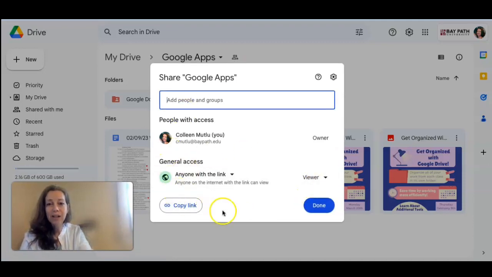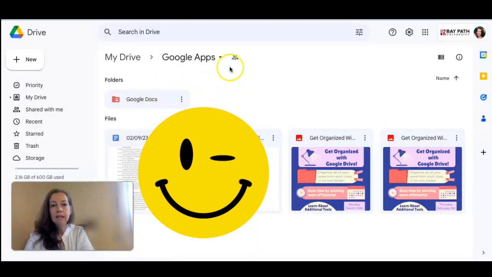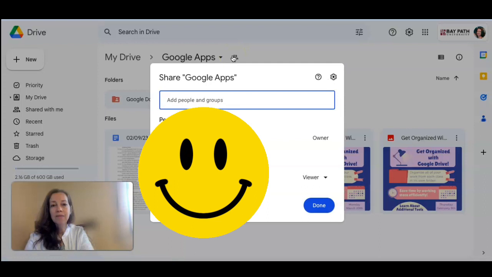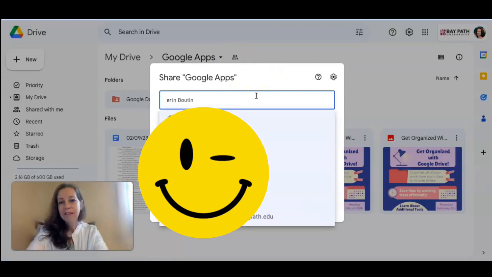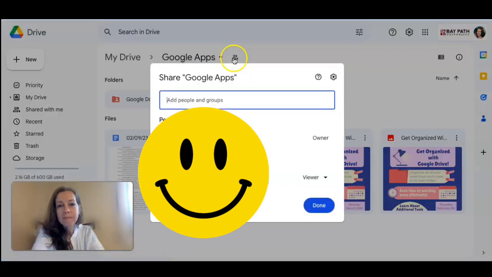This way that I shared was with the link that I copied. You can also share with particular people by putting in their web addresses at BayPath. So you can share with particular people. I will just start here. You can just put in their email address. I'm not going to enter any names.